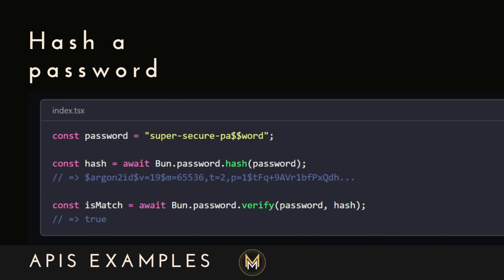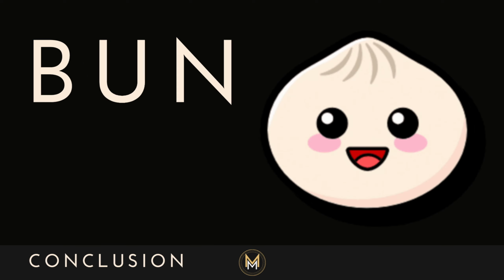The third example will be for password hashing. Create a variable called password, introduce your password in there, then create a hash, assign it to a Bun.password await function, add the hash property to it, and voila, you should now be able to match that password to the hashed password. So, what do you think about Bun?